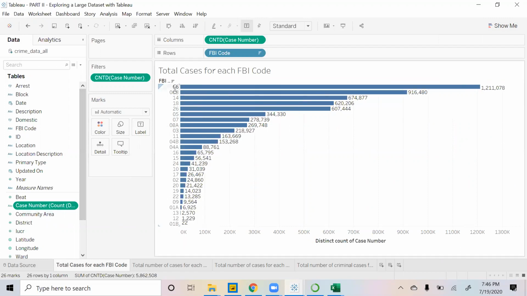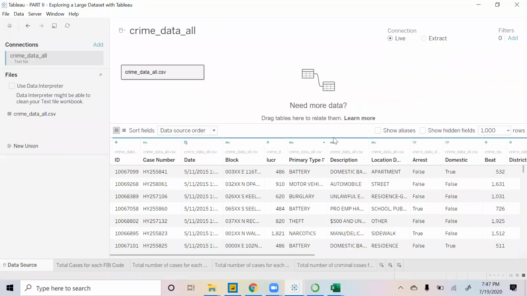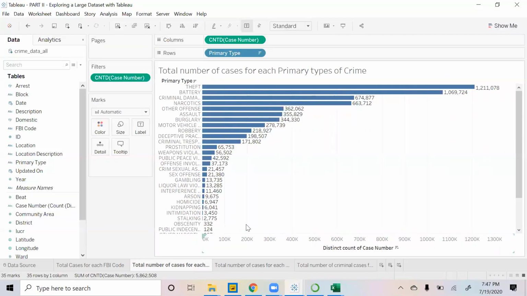Like that, for each code we have different values. The highest is 06 and the least code is 01B, and it has 22 cases. Later we will find the number of cases for each primary type. We have different primary types of crimes. So we will observe that.